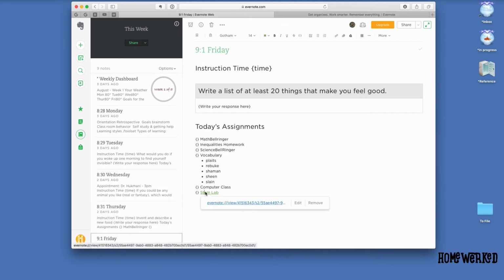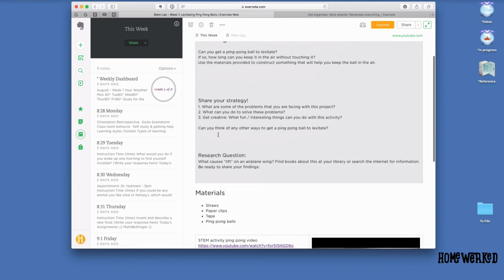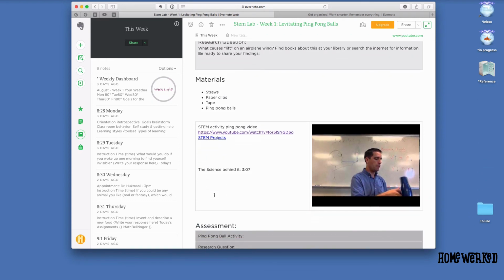The other thing we have is STEM Lab. So his STEM Lab will have a challenge, and then there's a research question and the materials. And I actually purchased this STEM project set from Teachers Pay Teachers. I'll put in the notes below the exact link to the set. What I really like about this is he's got STEM projects, one a week for the whole school year. It might even be two a week, but they're really good projects.